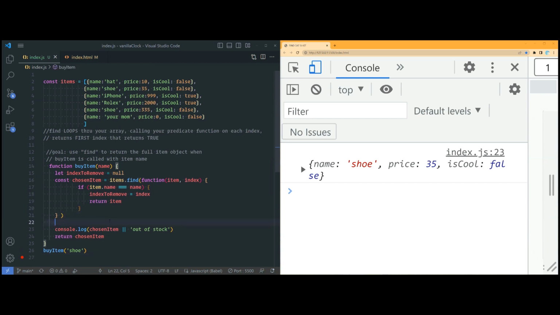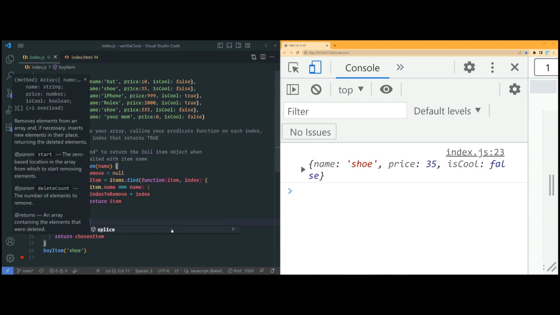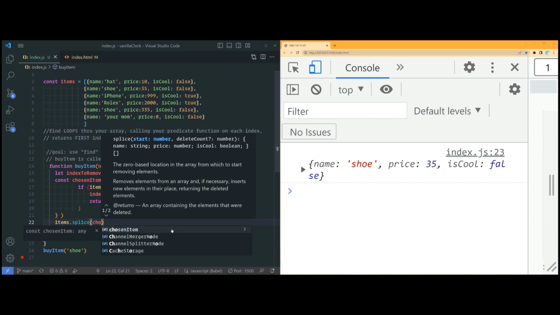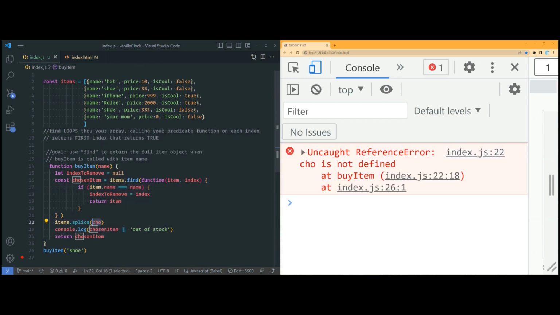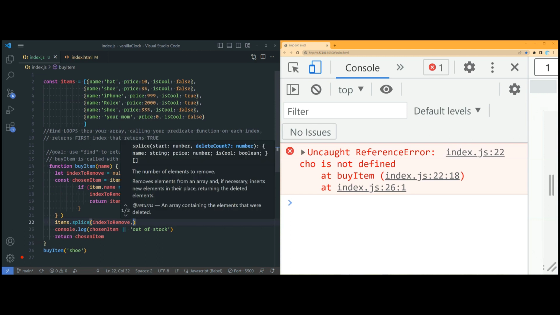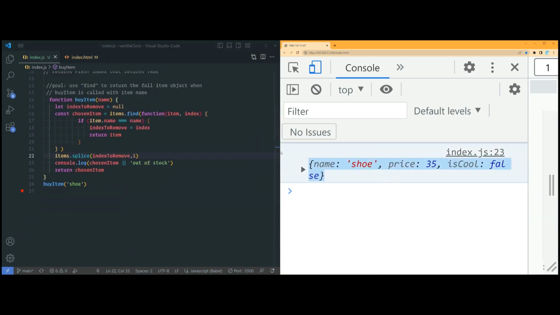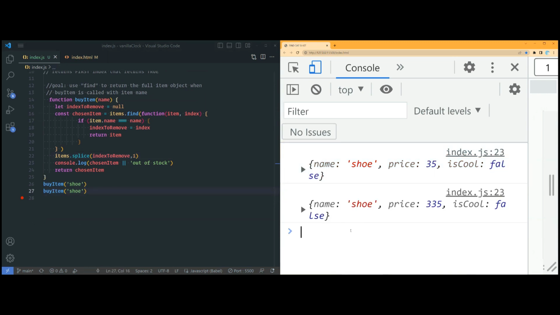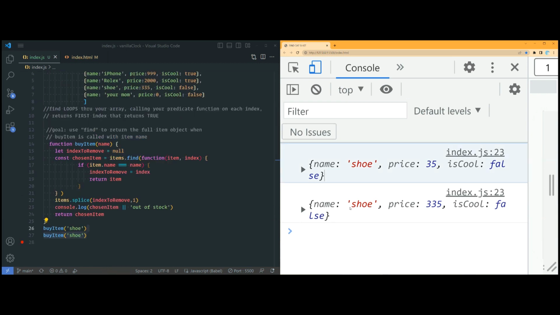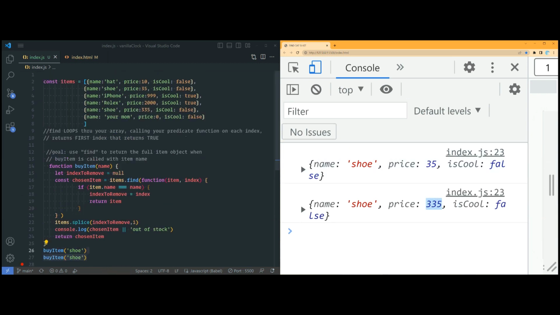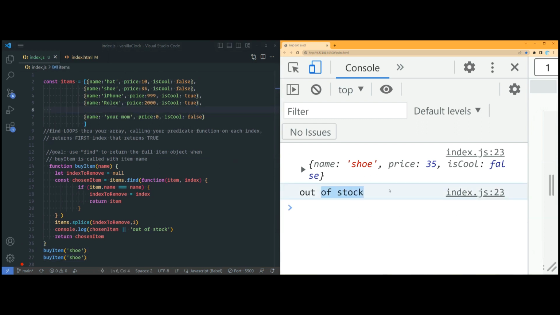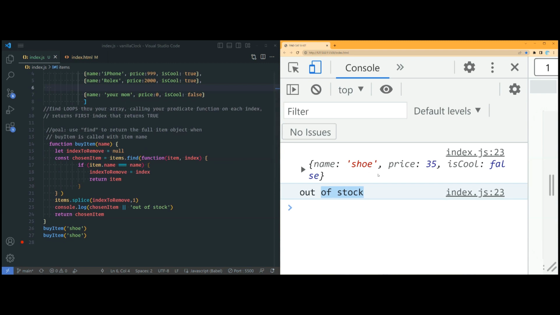Okay. Now, after that, what do we have to do? Well, since we have the index, right, we can do items.splice, indexToRemove, and then 1. Okay, so the first time we bought the shoe, we see the shoe. What if we buy the shoe again? We still see the shoe. But if you notice, it's the second shoe that we added because the first one got deleted. So if we delete the second shoe, we'll actually see that it's out of stock.